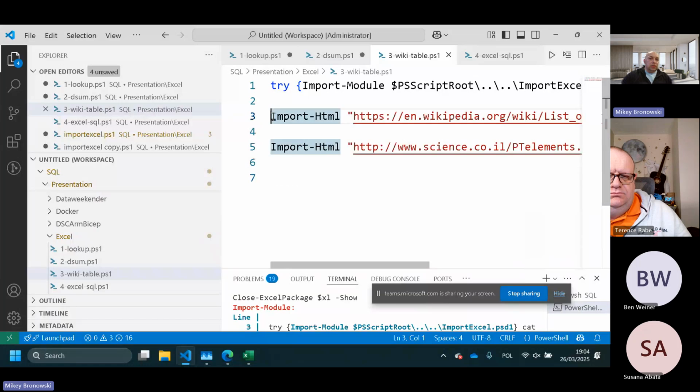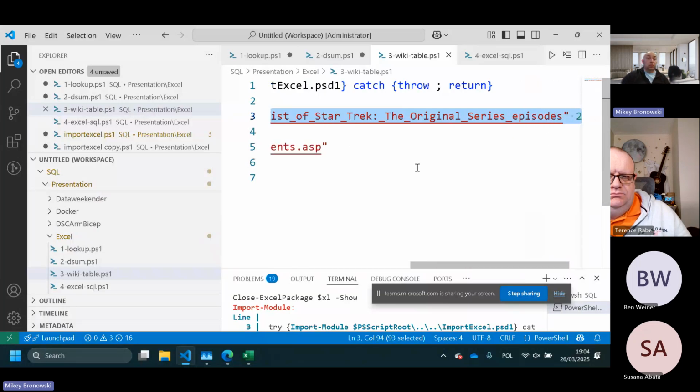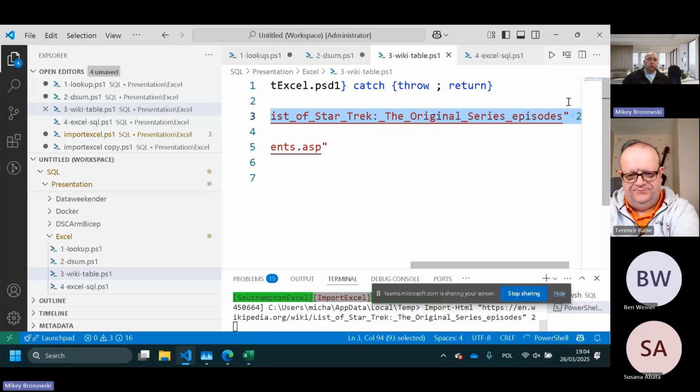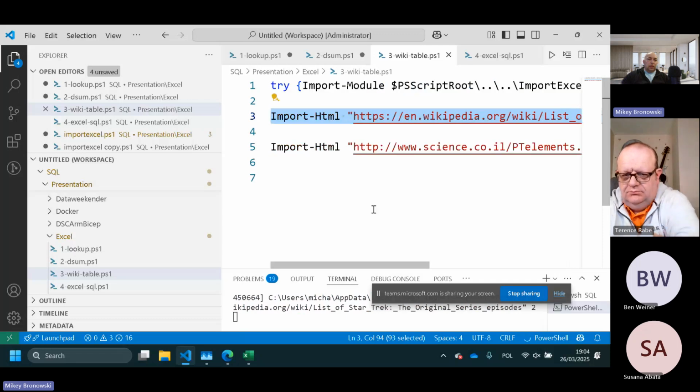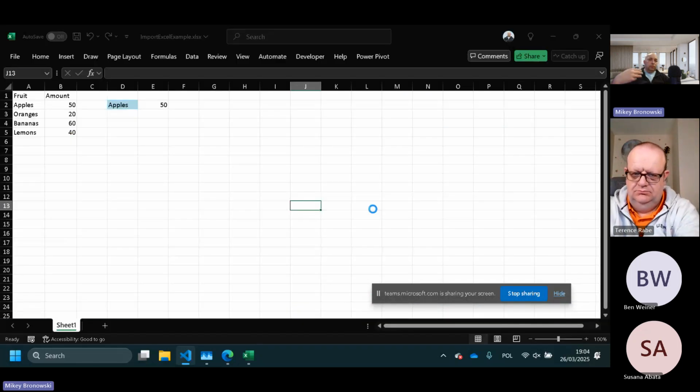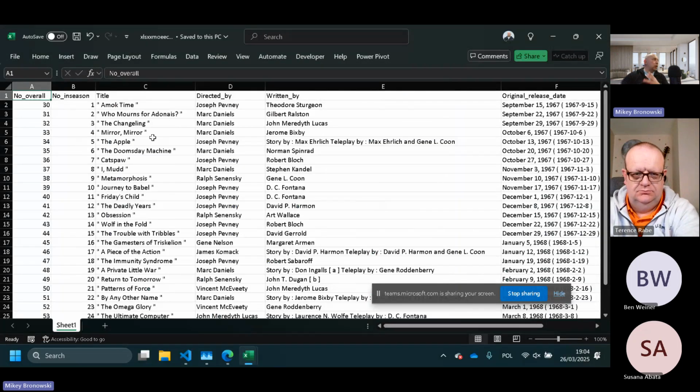This command is importing tables from different sources on different websites. So, for example, you can import a table from Wikipedia. Wikipedia has a nice format of tables. So this is the Wikipedia article, list of Star Trek episodes, and the table number 2 or 3, I think, because it starts from 0. So we can import that table, and we have the whole table from Wikipedia here in the spreadsheet.